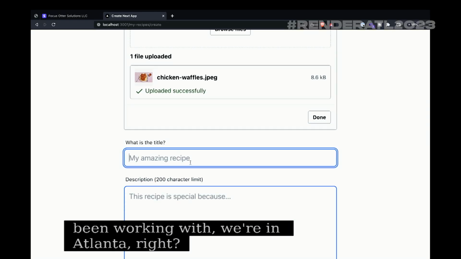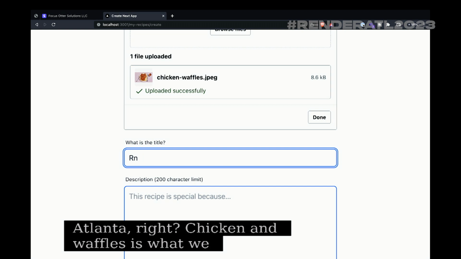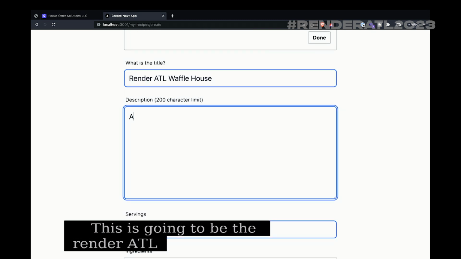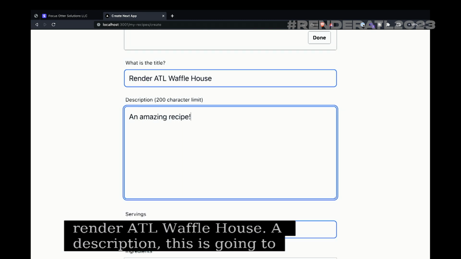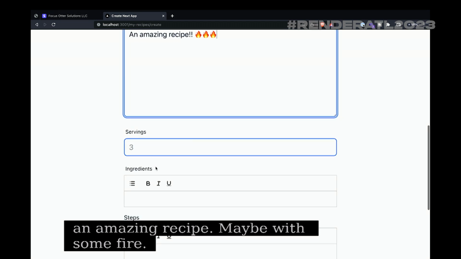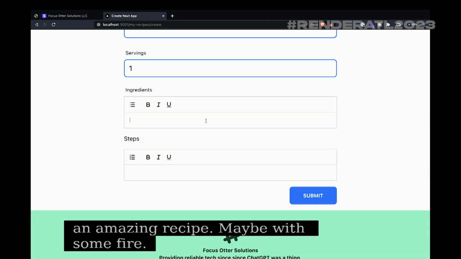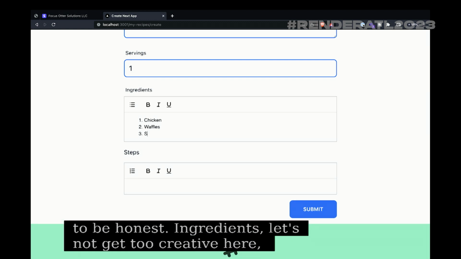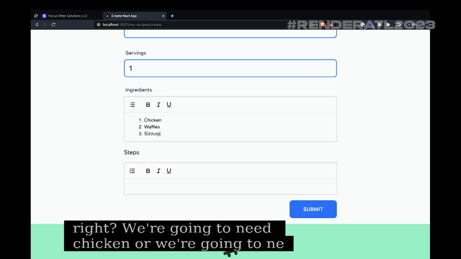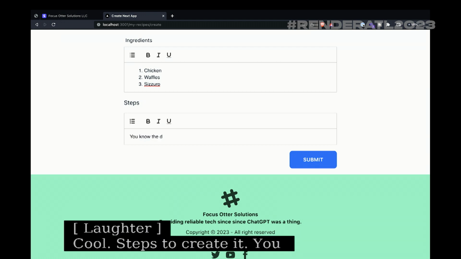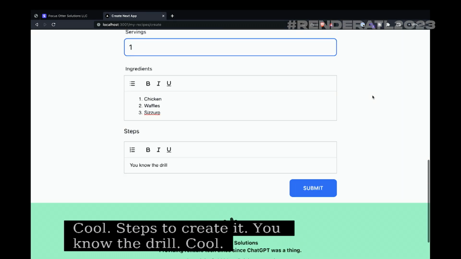All right, recipe that we're going to be working with. We're in Atlanta, right? So chicken and waffles is what we have. This is going to be the RenderATL Waffle House. Description, this is just going to be an amazing recipe. Maybe with some fire. Servings, I mean, I'm going to eat the whole thing myself, to be honest. Ingredients, let's not get too creative here, right? We're going to need chicken and we're going to need waffles. Cool. Steps to create it, you know the drill. Cool.